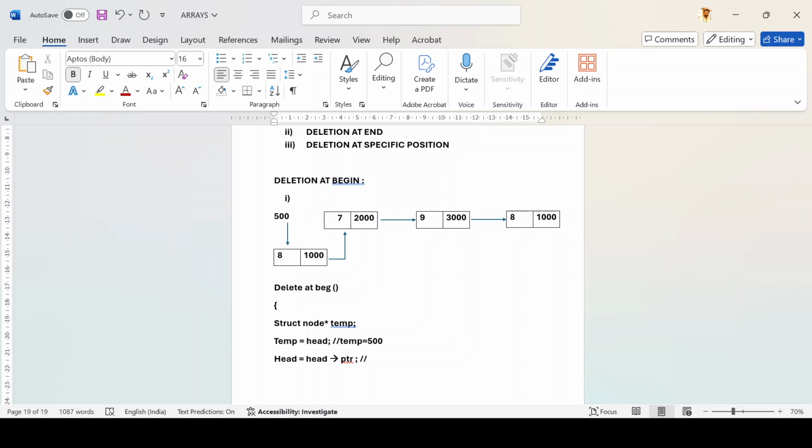So now what happens over here? Head is equal to head of pointer. What's the head value? Head value is 500. So 500 of pointer is 1000. So 1000 is assigned to the head. So head is equal to 1000. The head has been changed to 1000. So the link is broken and a link is created to the second node.